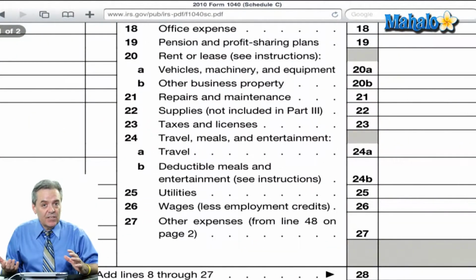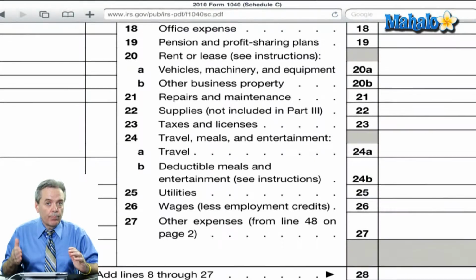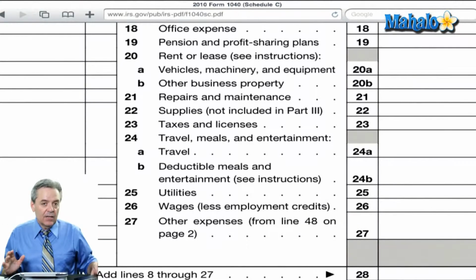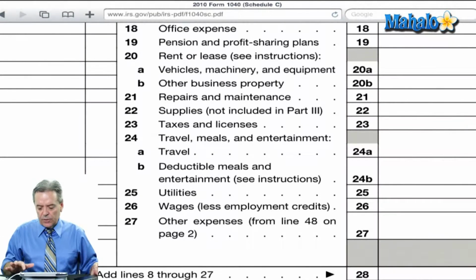And then this Schedule C is also attached straight to your personal tax return. So there's no new tax return per se to account for the income and expenses for your small business. These are just attached to your personal return.